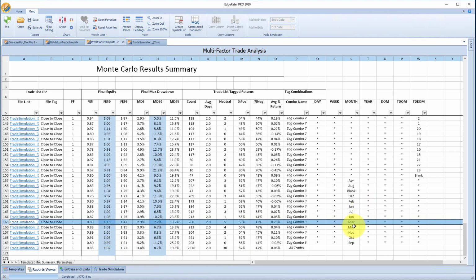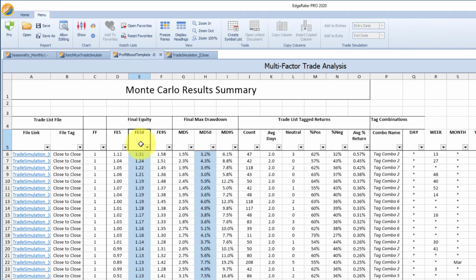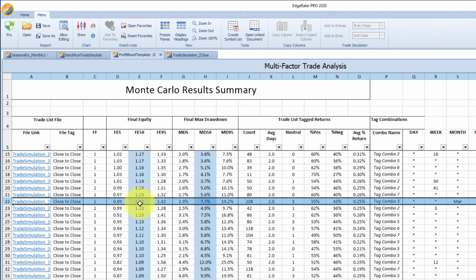Now, was March the best month? The way to find that out would be to sort by final equity 50. We know it should be because we've already seen that in the summary, but let's sort by final equity 50, we'll do a descending sort, so the highest numbers are at the top. And then we'll just scan through the month column to find which month appears at the top. And so March was actually the best month for Conagra over those years, with a 1.13, as we already found, with a MD, and this is your drawdown percent, of 7.7%.